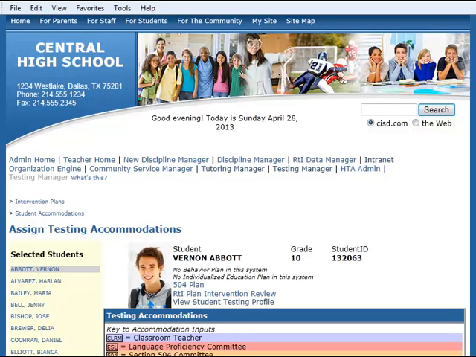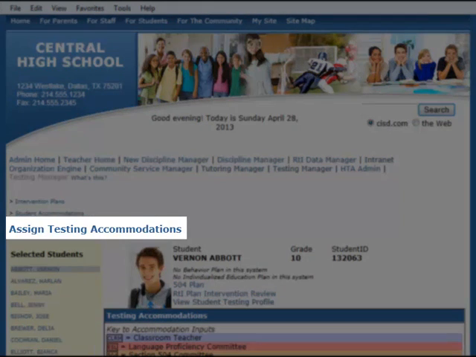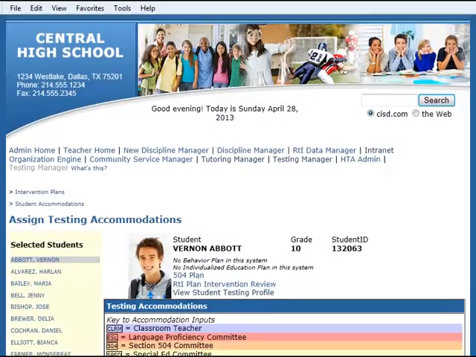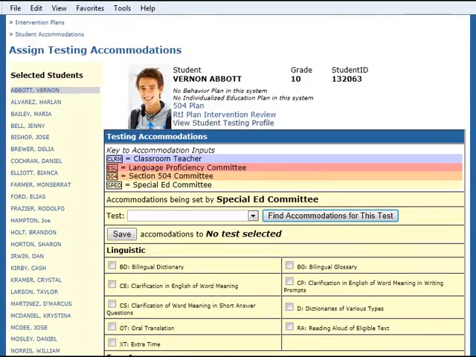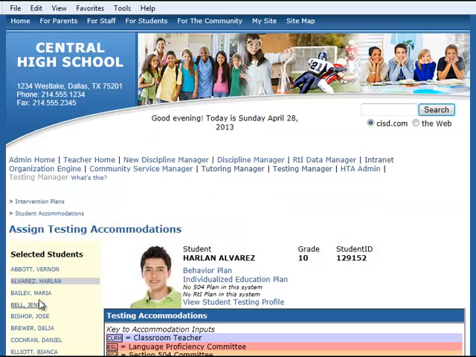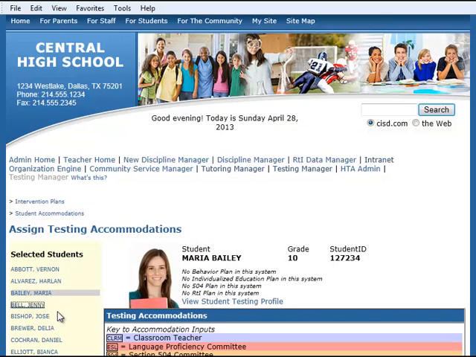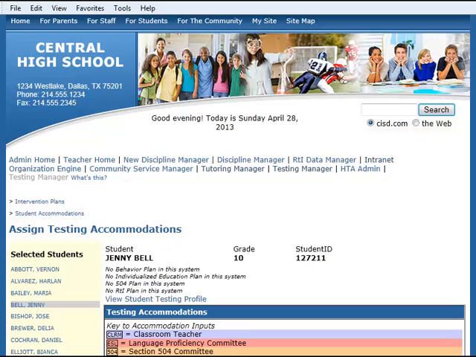Now all of the students whose names were checked on the previous page are now in the list on the left-hand side of this page, Assign Testing Accommodations. We can now go from student to student customizing his or her accommodations. For example, here's Vernon Abbott, Harlan Alvarez, Maria Bailey, Jenny Bell, and so on. We can go down the list and assign accommodations for each one of these students.